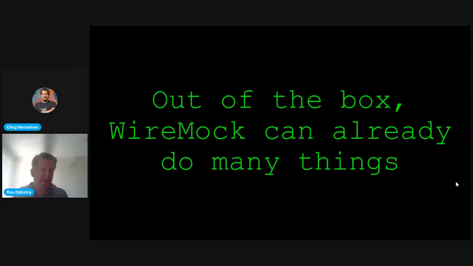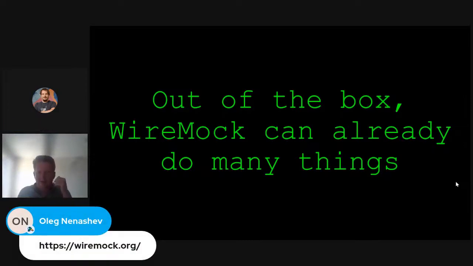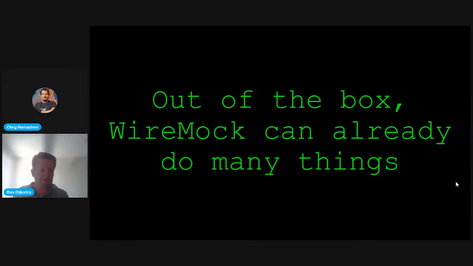And what I like about WireMock is that out of the box, it can already do many things. So Oleg in his introduction just mentioned a couple of them. You can use it as a proxy. You can do record and playback with WireMock. You have lots and lots of options to create dynamic behavior in your mocks. It does fault simulation, delays, all these things. It's pretty good at response templating, all those kinds of things. So out of the box, there's loads and loads of things that WireMock can already do for you.